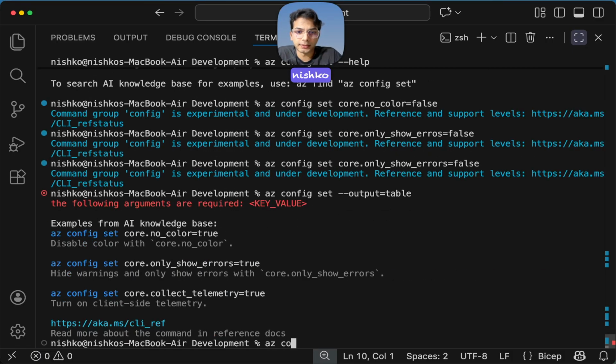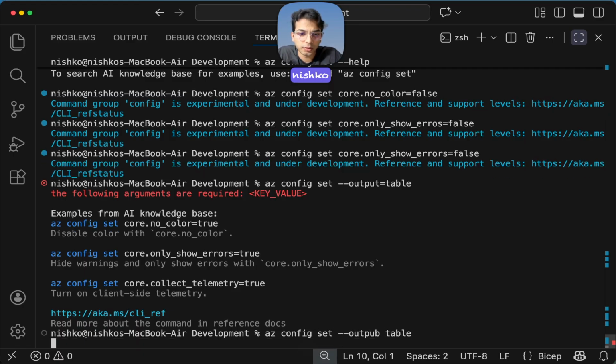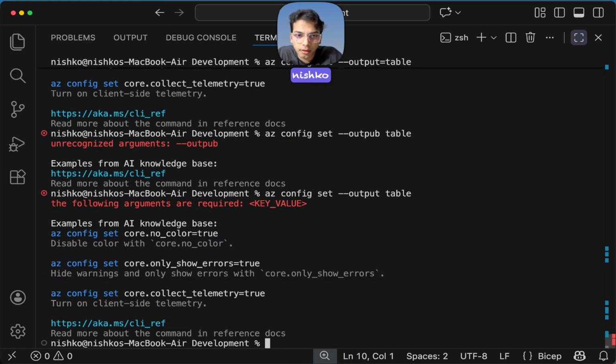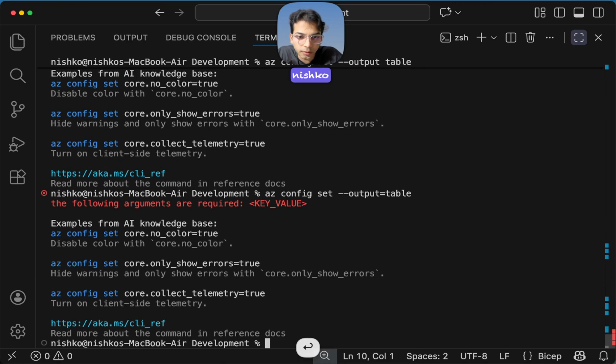Is it like this? az config set output table. Oh, I made a mistake. Let me just correct this. az config output table. No, it's not coming up. az config set output equals table.